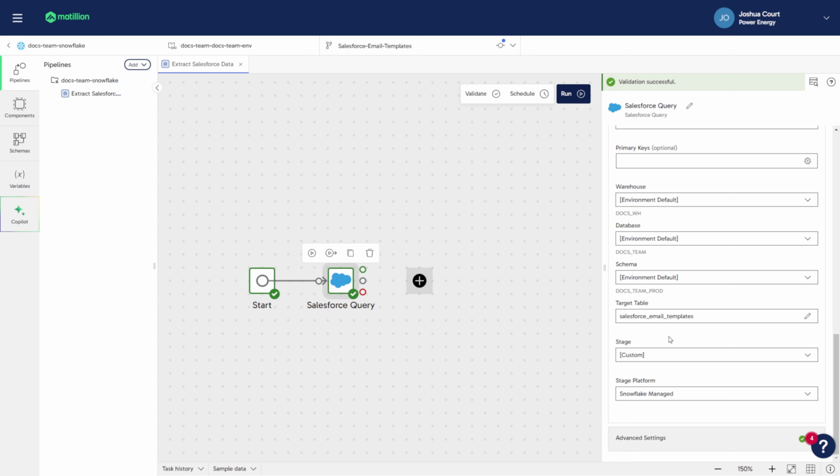Finally, we choose a staging platform for the data before it is loaded into the data warehouse. Our warehouse is a Snowflake warehouse, and this setting has defaulted to Snowflake Managed, which makes the process easier since no additional credentials are required. However, if needed, you can select a different warehouse here, but that will require credentials to be set up for that warehouse.